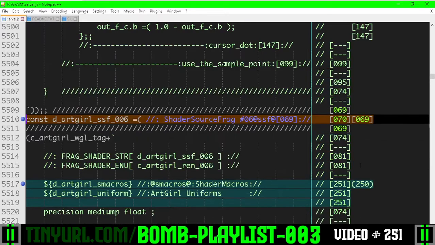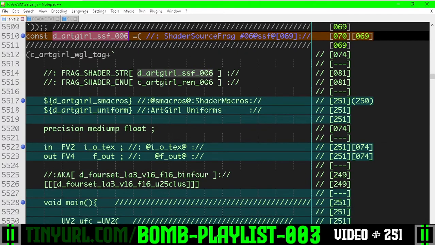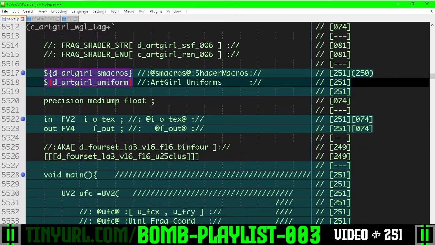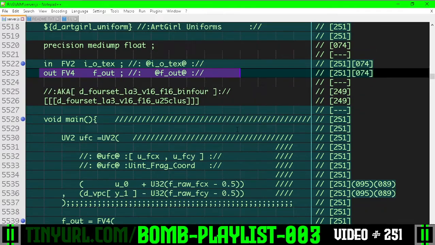We're going to use these in our new shader, shader source fragment number 6. When you press the 6 key on the home row, you're going to see this shader. We're injecting the macros and the uniforms right here using templating syntax. We have this that we don't actually use, the input-output texture. And here's our output fragment color, fout.